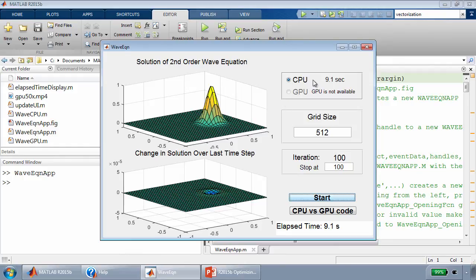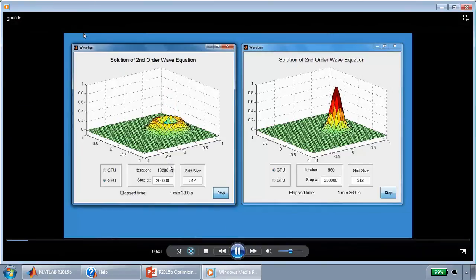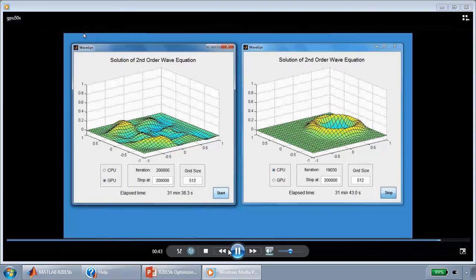Now, I don't have a GPU on my laptop, or well, I do have a GPU, but it's not powerful enough to be supported for this. I have a video of a GPU running this wave equation against a CPU. The left is the GPU, the right is the CPU. And you can see that the GPU is much faster. If I just fast forward to the end here, we'll see that the GPU ends up being about 10 times faster. So it's able to do 200,000 iterations in about the same time that the CPU does 20,000.